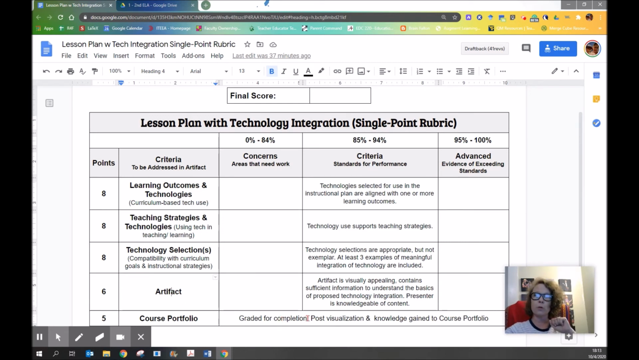And then, of course, you're going to post it on your portfolio website. Make sure and post a visualization, a screenshot of anything in your artifact. And then, obviously, tell me about the knowledge you gained and how you plan on furthering your knowledge in that area. So, once again, the technologies you choose, a minimum of 3.